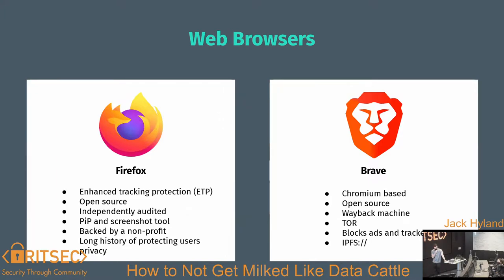So here we go. Web browsers. Web browsers are really important because it's on the endpoint and it can see everything regardless of encryption. So something like Google Chrome doesn't need to do anything fancy to see what you're searching because it's all in plain text to them. So you want to make sure you have a good web browser. Firefox has always been the gold standard. They've had a long history of protecting users' privacy. They are backed by a nonprofit. They have a bunch of enhanced tracking protection. They're open source, independently audited. They're kind of the gold standard for just browsing online and not being tracked.